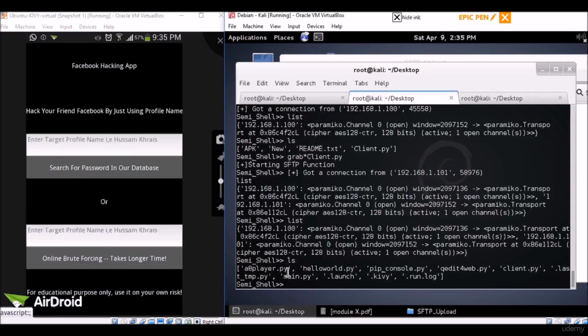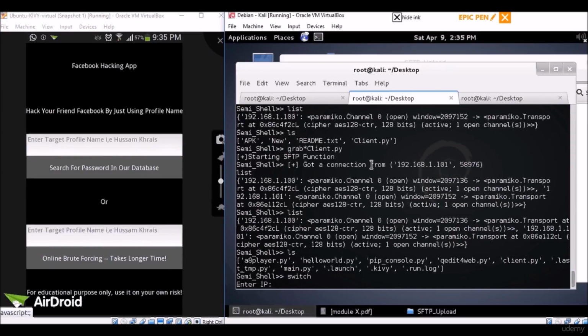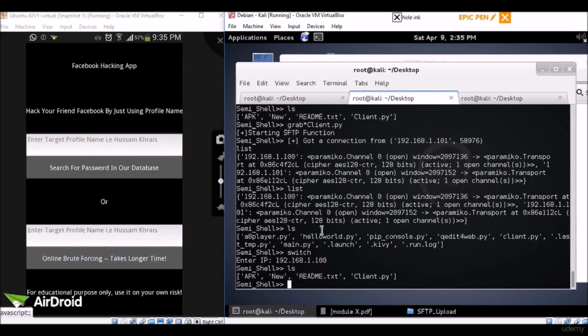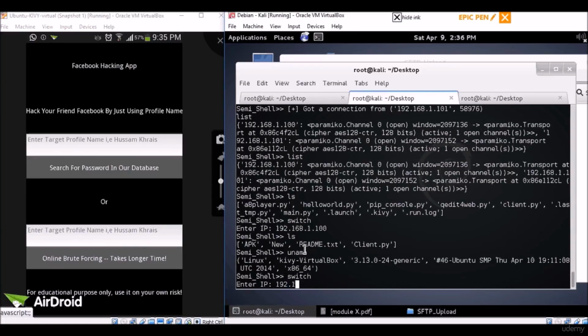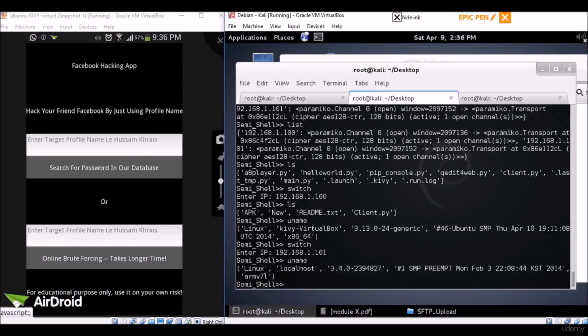Now, as we have written in our code, if we want to jump between targets, we need to type switch, and we should be then prompted with the IP address of the target that we want to interact with. And in our case, it is 192.168.1.100. And at this point, if I typed ls and uname, notice here that we are currently interacting with the Kivy virtual machine. Okay, and if we want to go back to the Android, we type switch, then 192.168.1.101, and to verify I'm gonna type uname, showing that we are running on the Android device right now.